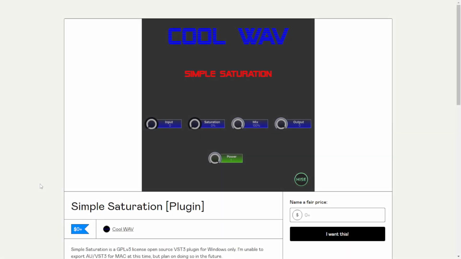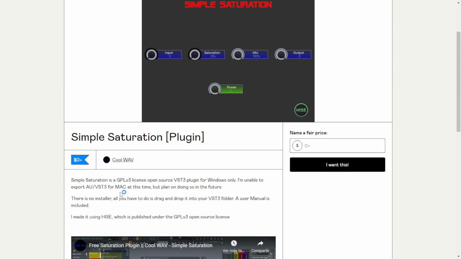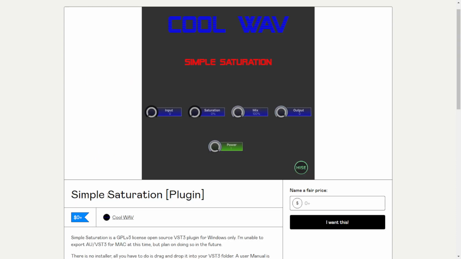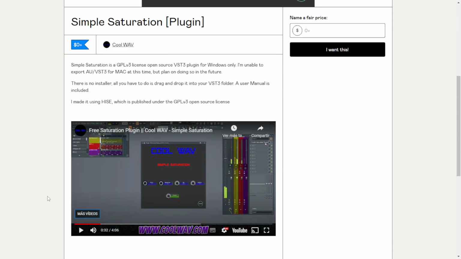The company Kiive released Simple Saturation. This one is available also for Windows and Mac in VST3 and AU formats. As the name suggests, it's very simple to saturate any audio signal, to have a little bit of those analog vibes.